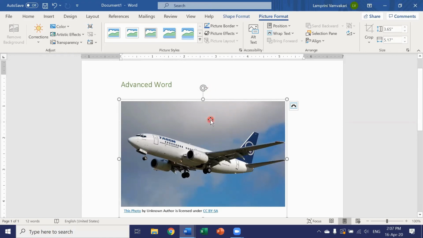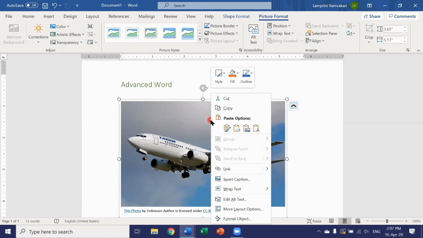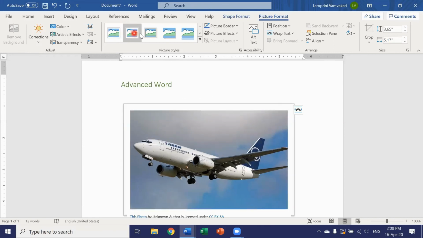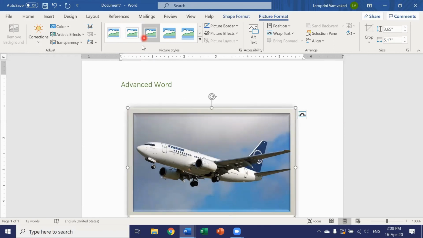By right-clicking on the image, I could change the style. Let's try that. Styles are also here in the Picture Format tab which popped up. So let's try it from here. I can choose a style. A framed airplane. Okay. What else can I do? Color, artistic effects, transparency. So many options here to choose from.